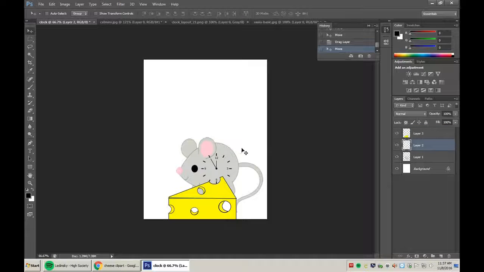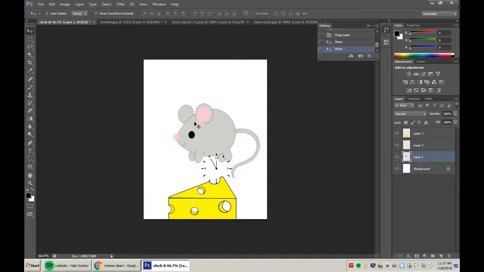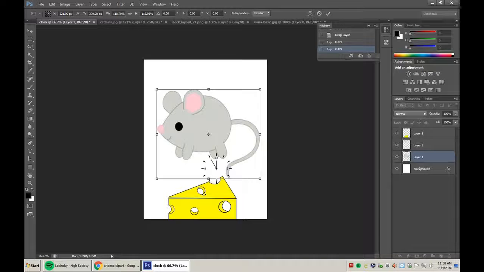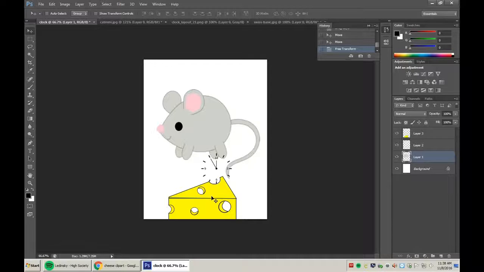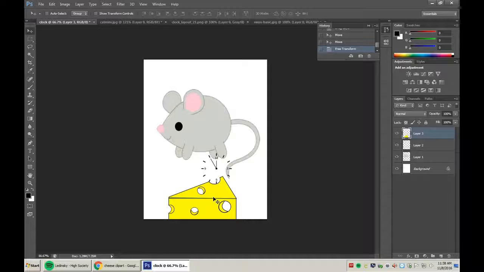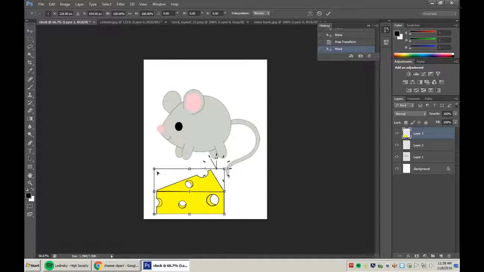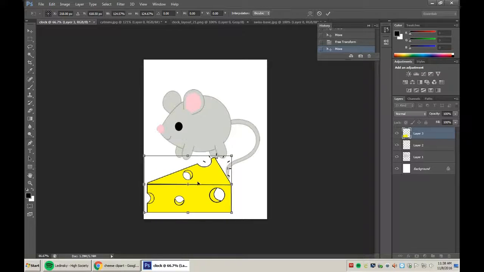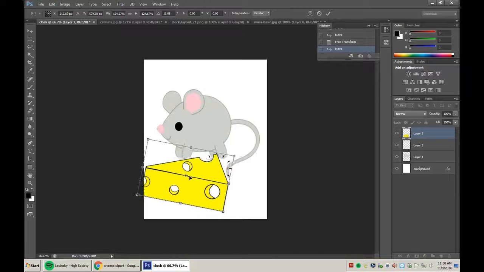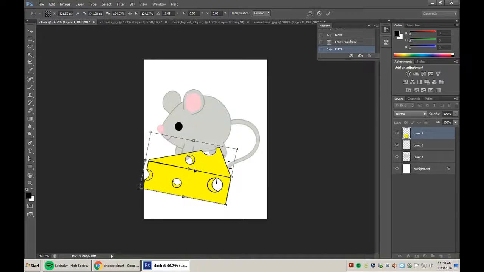So now again I'll go to the mouse layer, I'll move the mouse up. Let's see, I want to make my mouse a little bit bigger. Okay. Now I'll go to the cheese layer, I'll move the cheese. Maybe make the cheese a little bit bigger. Again, Control T to make things bigger, and then Enter once you're happy with the size. So I'll move it over.